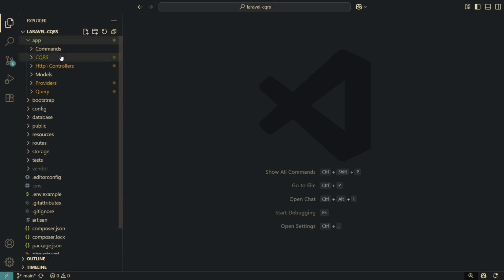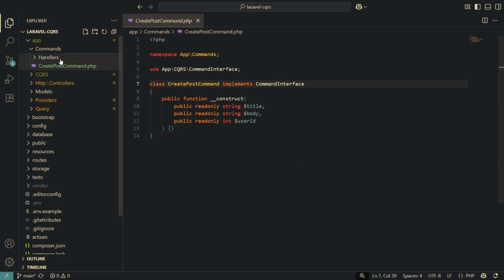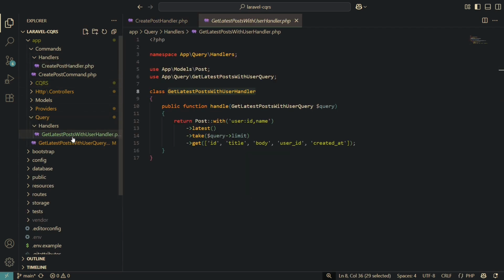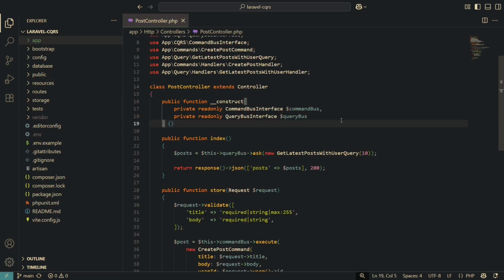For example, we can, let's see, commands. Instead of actually using this model right here, we can create a repository and use that one so that we do not use models in our commands, and the same thing for our queries. We could do something like this if we want. So what best works with CQRS are repositories, right?